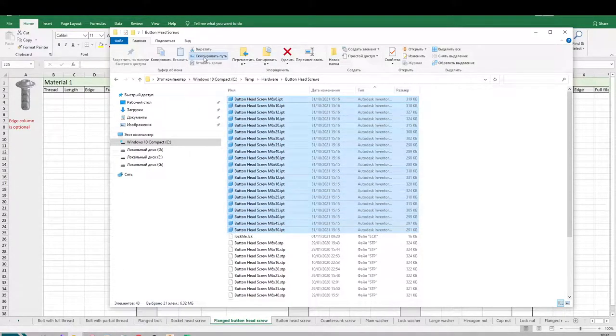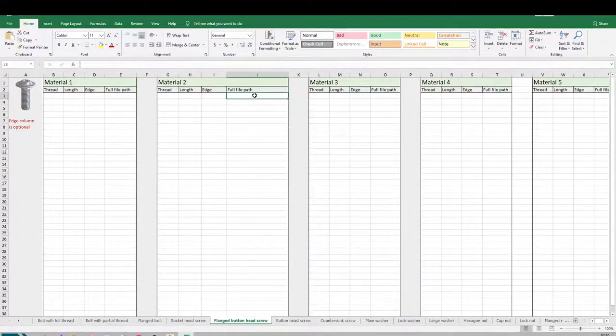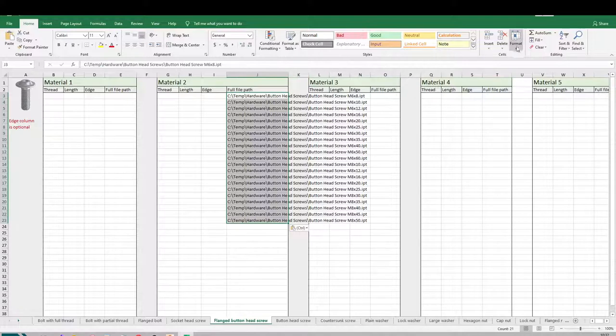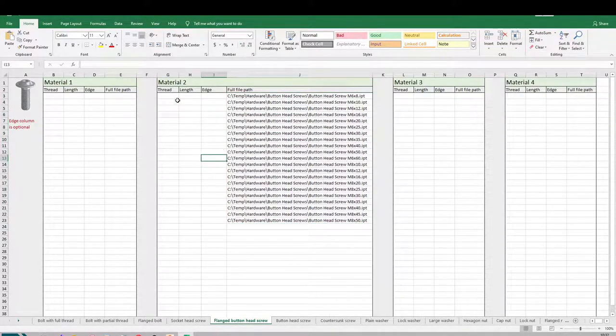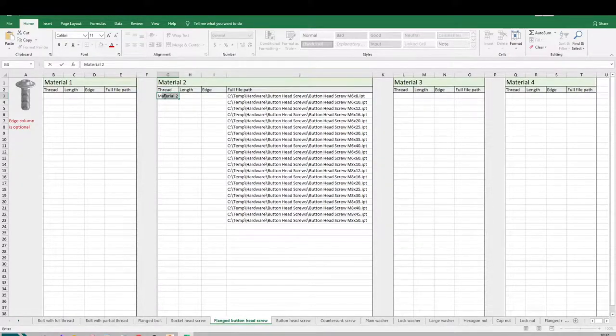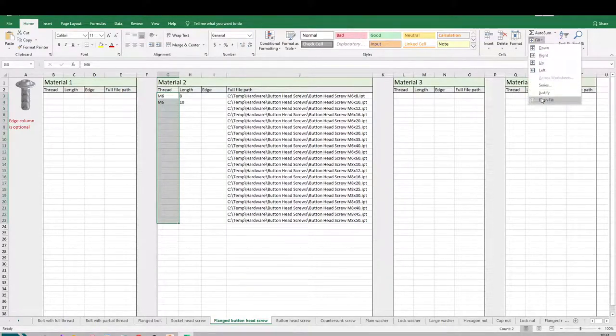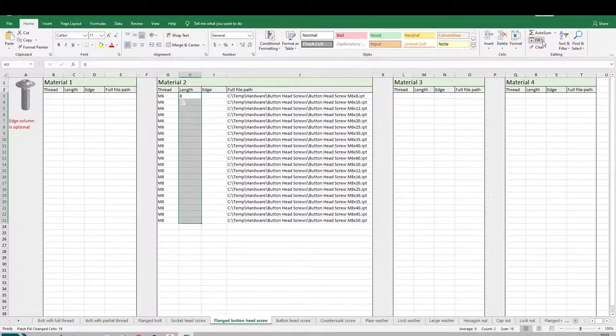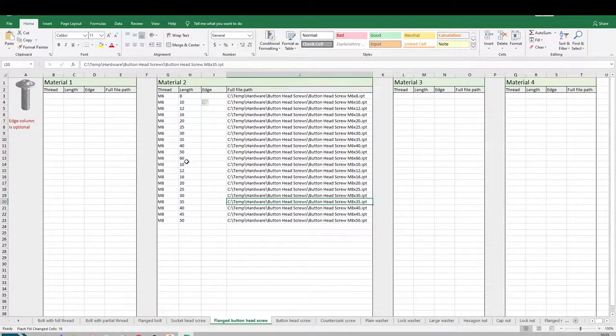Select all these fasteners, copy path, select the cell of the fit column widths, and so we've pasted a number of paths, and now we need to define which size and length each fastener represents. This would be M6 and 10 mm, and now we can use built-in Excel functionality, so it will do a lot of work for us. It is smart enough to extract the length and the size of the bolt from the name of the file. Now click save.